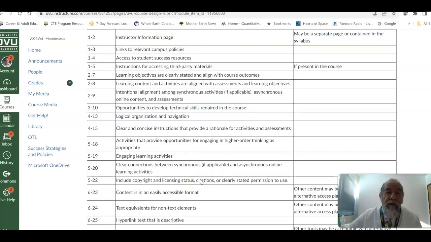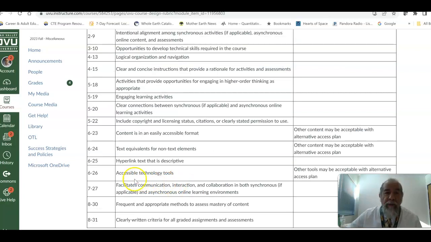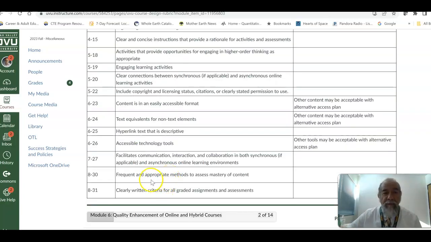We will also have a clear connection between synchronous and asynchronous online learning activities. Sometimes I have a ground class, but I have the same class online, and it's important for me to keep track of that. Accessible technology tools, I showed those earlier, and frequent and appropriate methods to assess the mastery of content. We want to make use of the mastery tool.